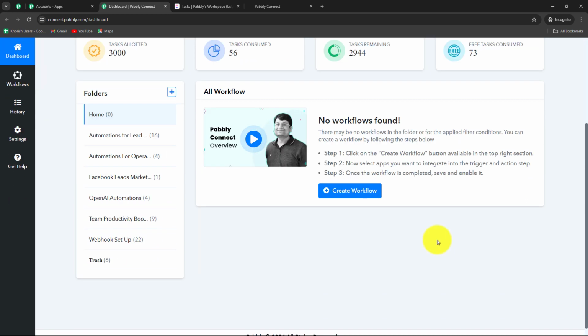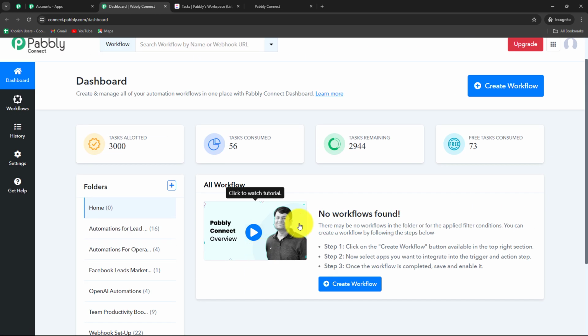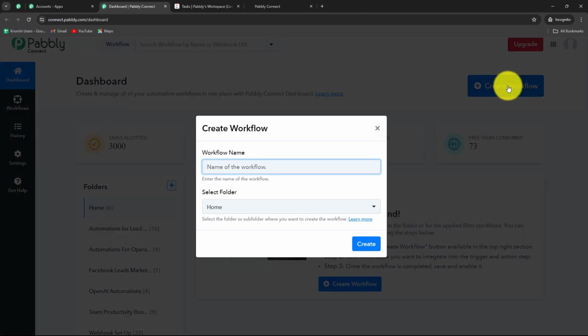On this dashboard, we can find all the workflows which we have created, and we can also create different folders over here to save our workflows accordingly. Now to create a new workflow, we have to click on this create workflow option. Let's do that. And here a dialog box will appear in front of us. It is asking us to provide a name to this workflow. So first of all, let us provide a name over here.